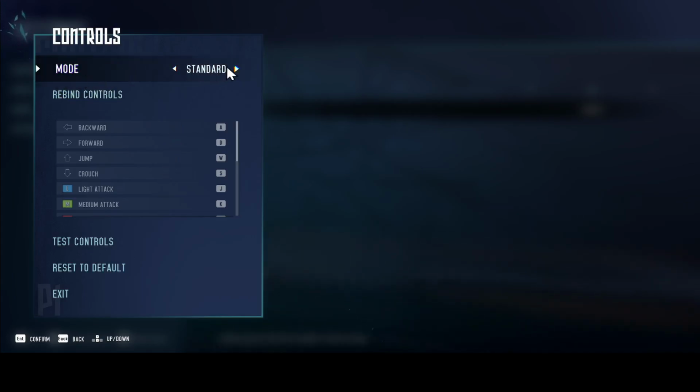You can change within the control mode from Standard or Motion. The Motion mode will give you a few more options compared to the Standard mode.